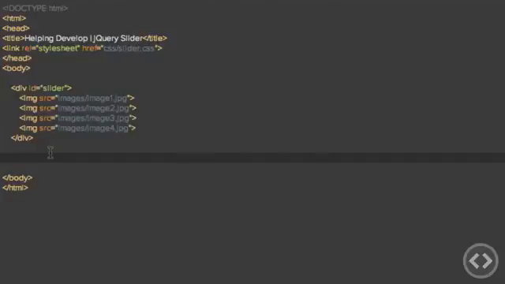Okay, so once I've included these images with just a simple image tag, nothing else, what I'm going to do is I'm going to have two links, one saying next and one saying previous.